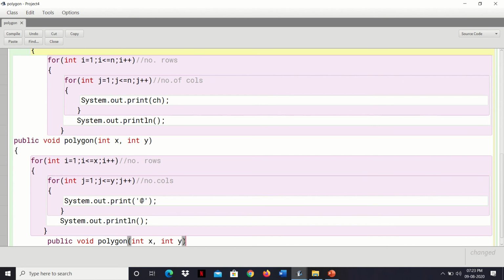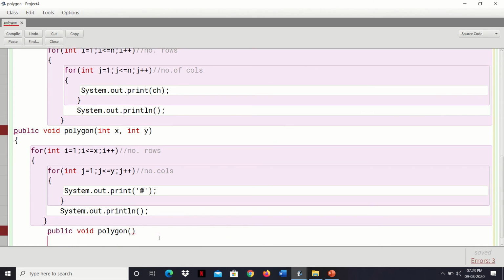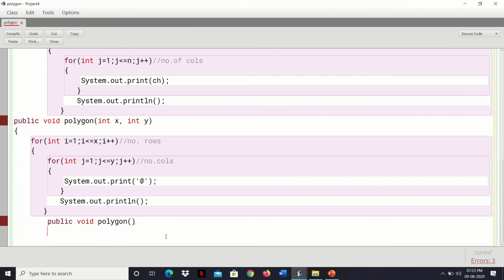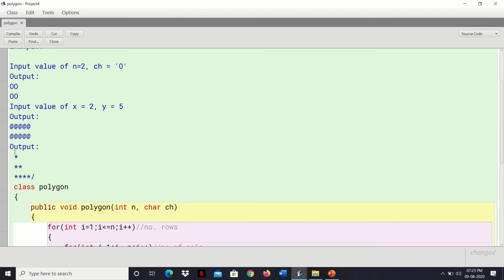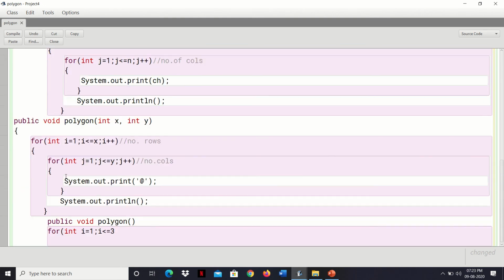We will not pass any parameters, as put into the question. Simply to form a triangle, we need to write a loop over here. So what will we be writing? For int i equal to 1, starting from 1, i less than equal to 3. Why 3? Because as you can see in the triangle, first row, second row, third row, 3 rows will be there. That's why i equal to 1, starting from 1 and go till 3. I hope this is clear.